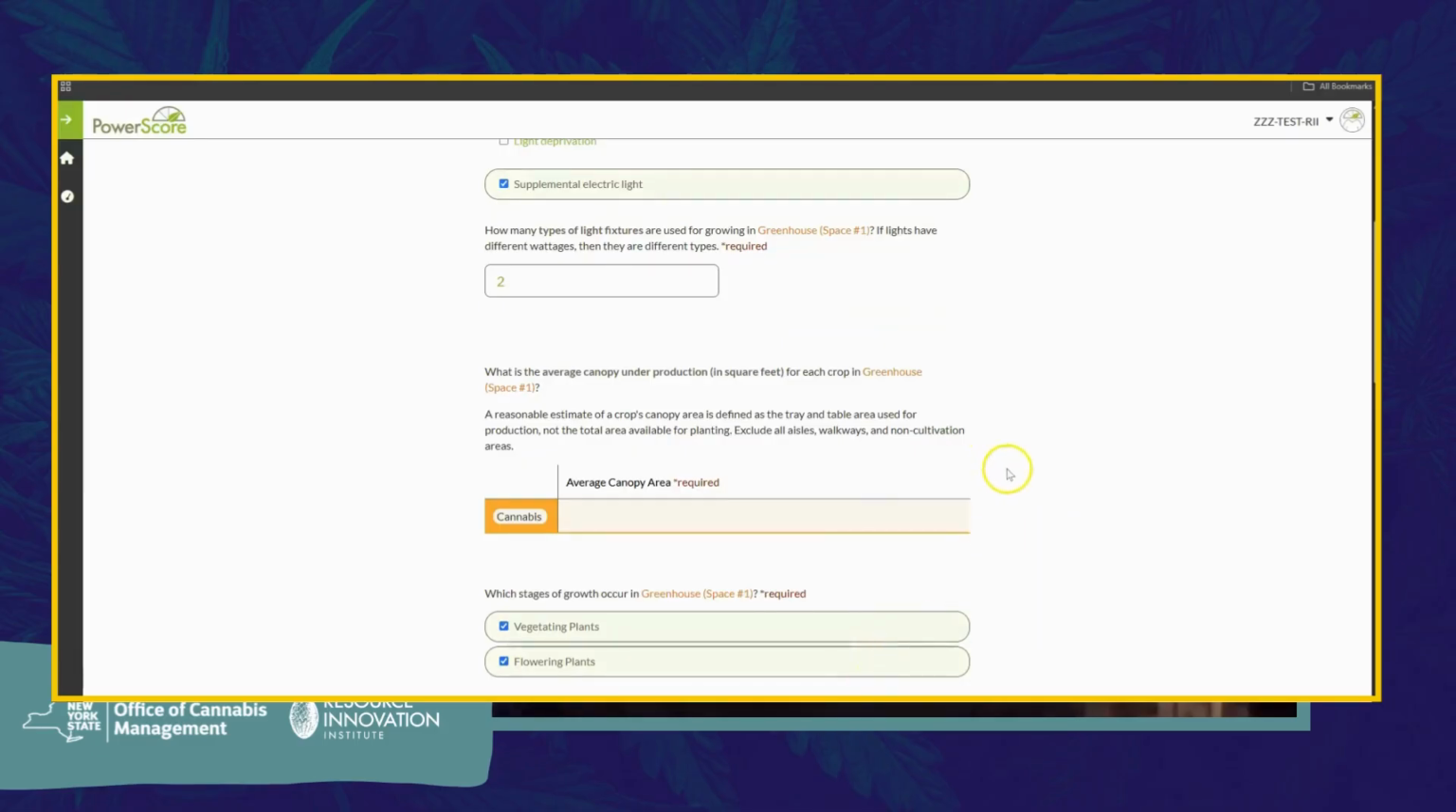If any of your spaces have lighting, you will input how many different types of light fixtures are used for growing in the space. If you have a mixture of lights from different manufacturers or different wattages being used, then these count as different types. For our example, in our greenhouse space, we'll say we use a mixture of high-pressure sodium and LED lights. So for this question, we have 2 types of lights.